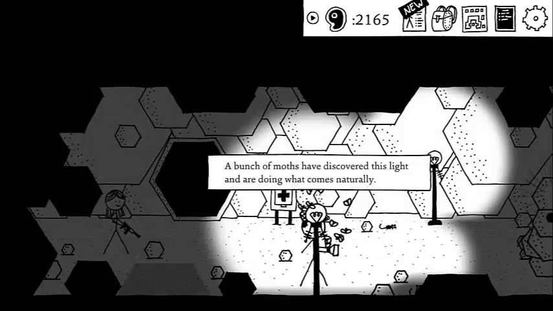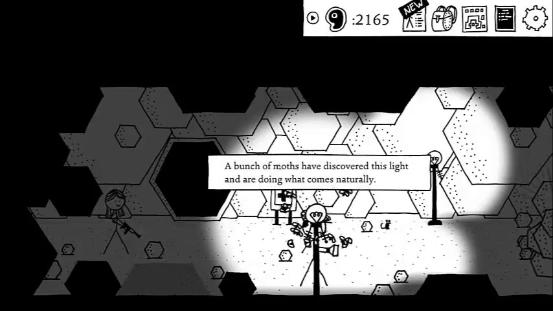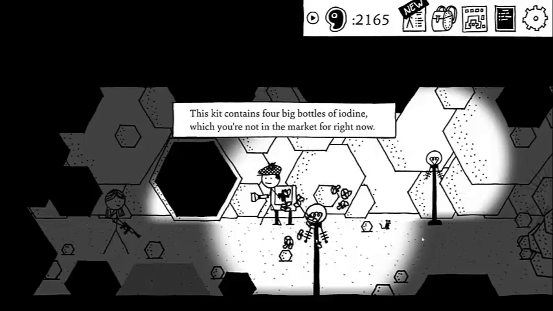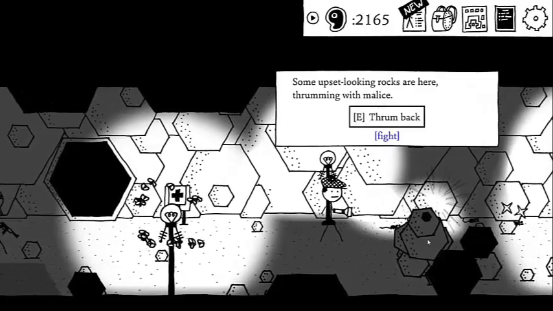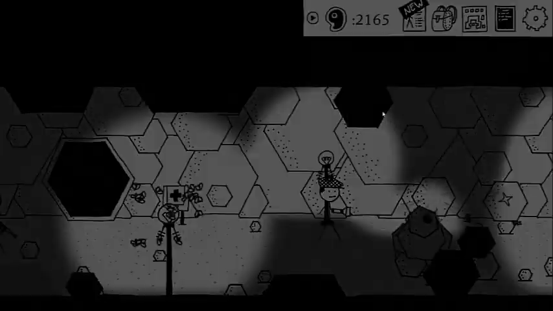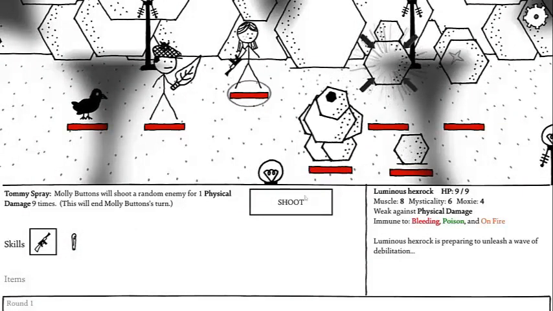A bunch of moths have discovered this light and are doing what comes naturally. What, is it me? Am I the one just reading too much into things? 4 big bottles of iodine, which are not in the market for right now. Some upset-looking rocks here, thrumming with menace. Thrum right back. Thump, thump, thump, thump, boom.